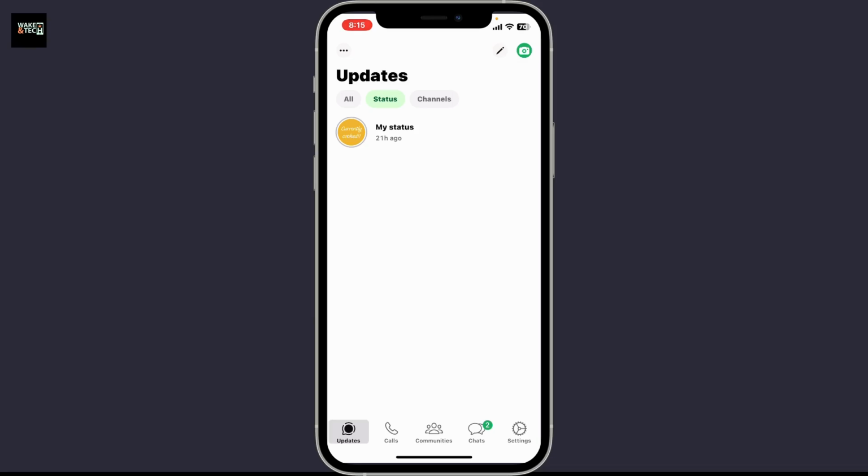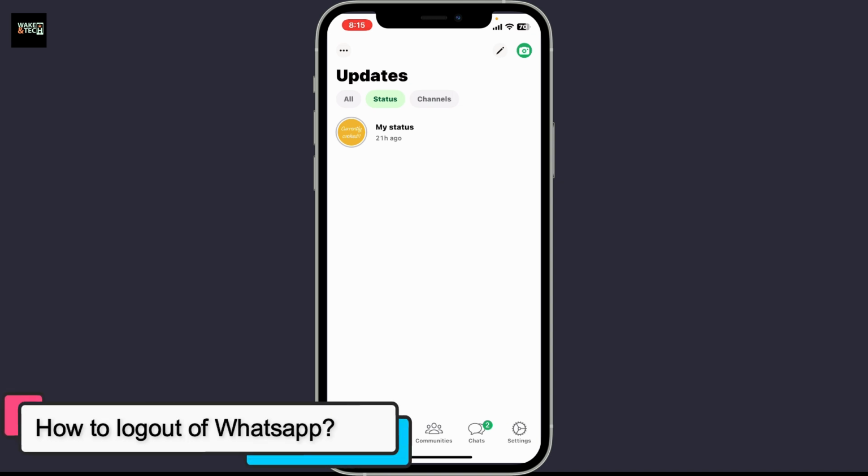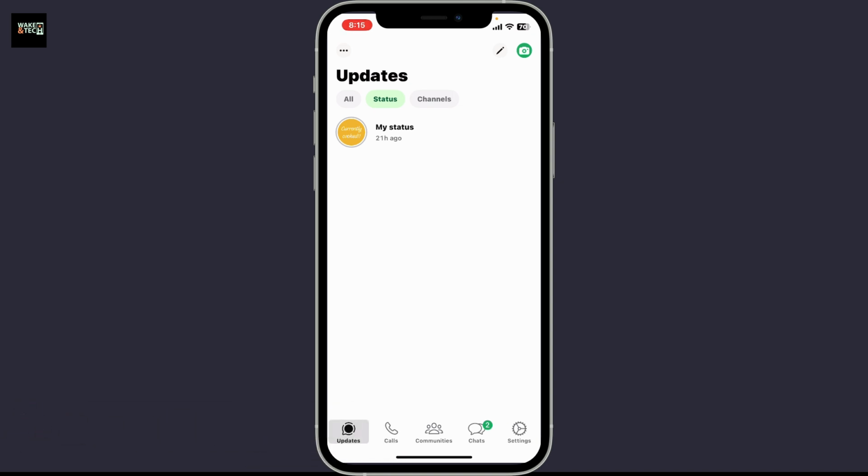Today I'm going to be guiding you through how to log out of WhatsApp on your iOS device. Unlike many other apps, WhatsApp does not have a direct logout button, but you can still sign out by clearing the data or uninstalling the app.